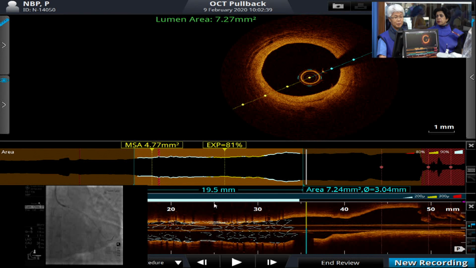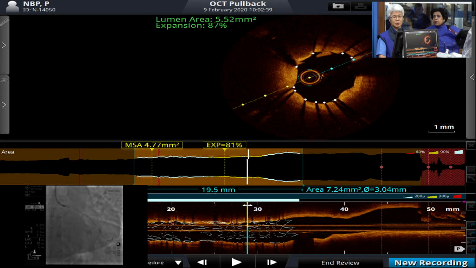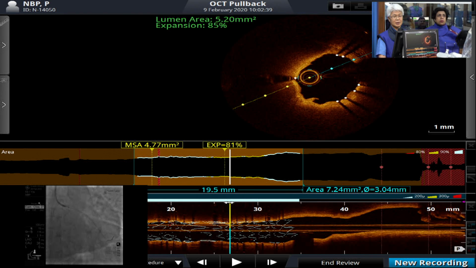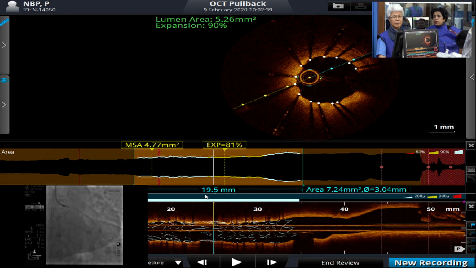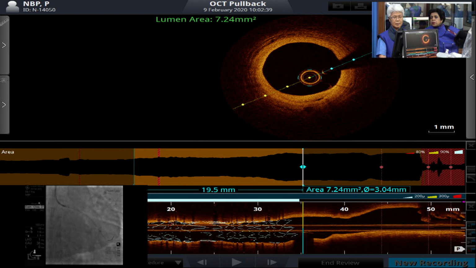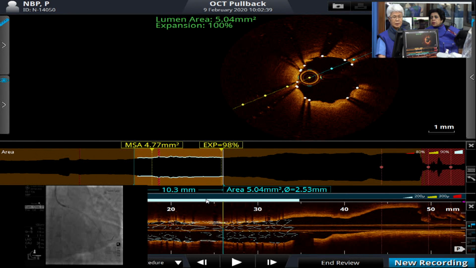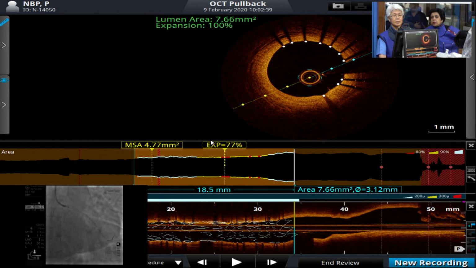So do you think we should post-dilate in the middle to a bigger size, or you're happy with that? I'm very happy, but if you want, try to dilate this portion a little bit. Yeah, I agree with that. If you want to measure the area, what's the area? Let's get area, right? A 3.0 by 8 short, non-compliant. Okay. So we're going to go with a 3.0 non-compliant balloon.